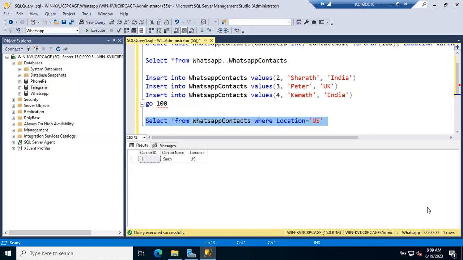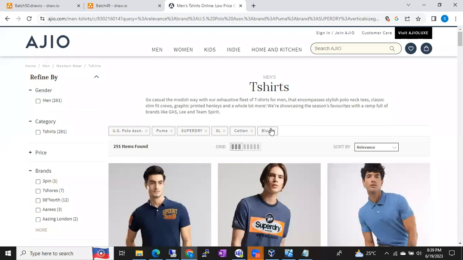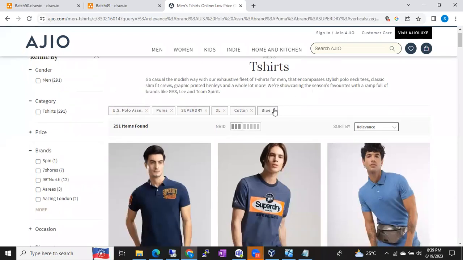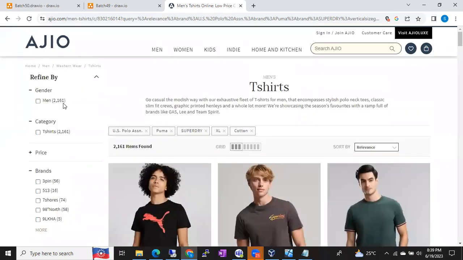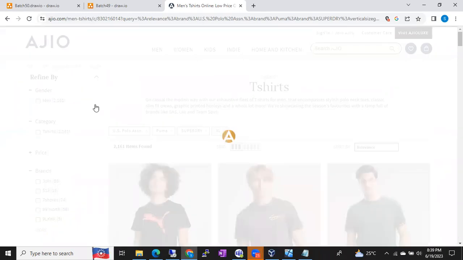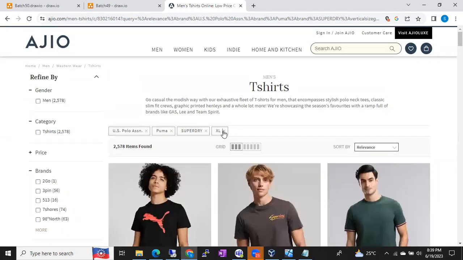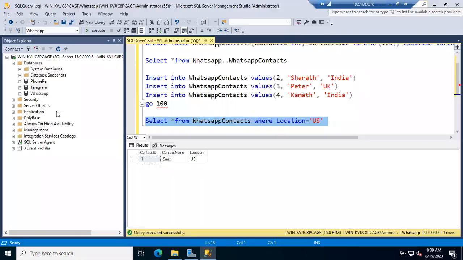You might ask, what about the remaining 304 records? What happened to those 304 records? Nothing happened, it's filters only. If you remove the filters, again you can see 291 t-shirts, right? If you remove this blue color, you can see 2,161. If you remove this cotton, you can see 2,500 records. If you remove this XL, you can see the remaining records. So when you remove filters, you can see all the records. When you apply filters, you can see specific records based on the condition.